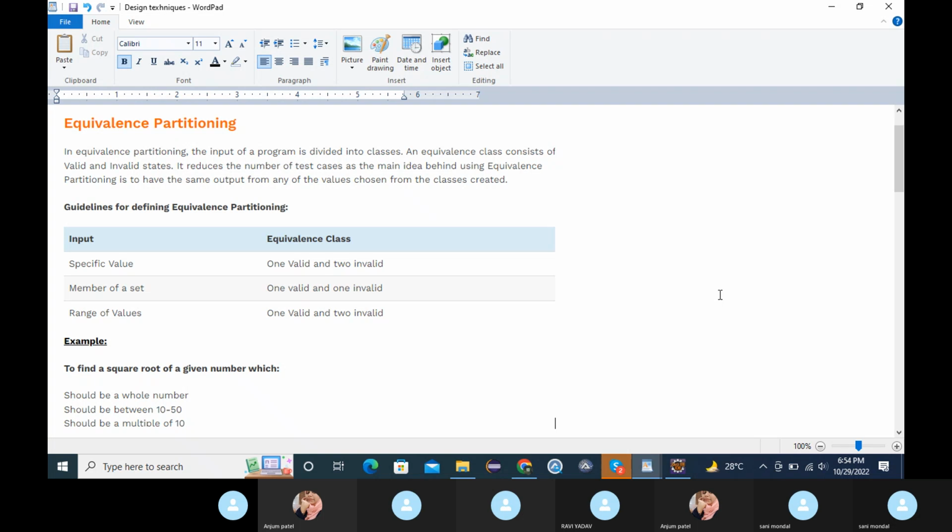How can you do that? Based on the data, positive data and negative data. You have to identify everything. This is the job of a tester.